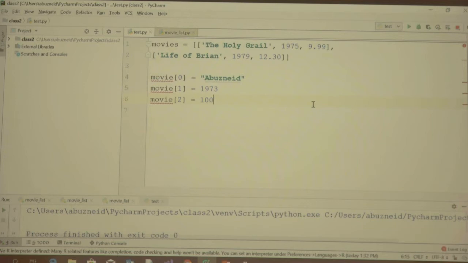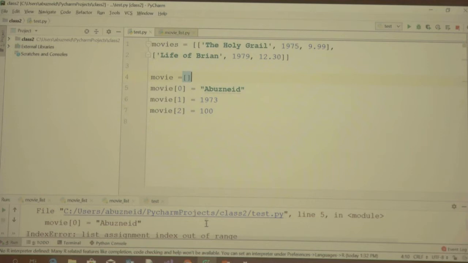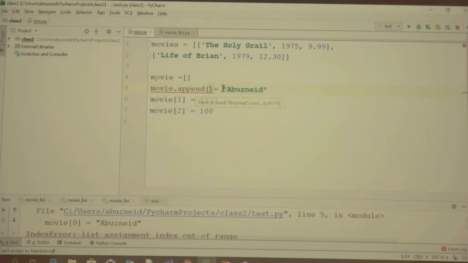Or we could do the append. So append to it. So you could use that, append the value. For example, first of all we have to create movie equals empty list, right? So you could assign it this way, inside here, or you could append to it. So dot append, and we could have this inside it. Cut, put it in here, Control V.